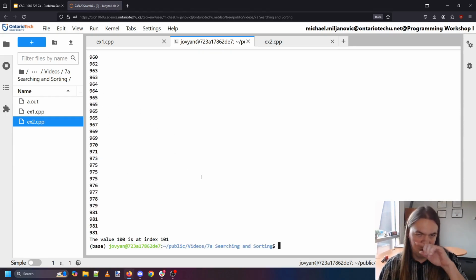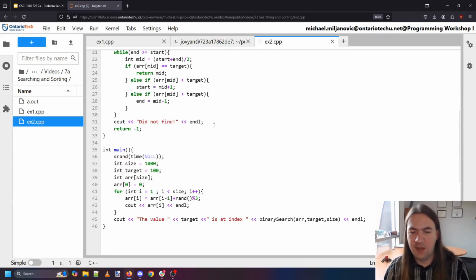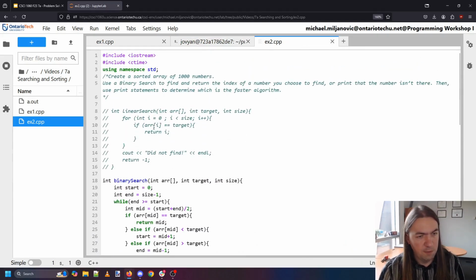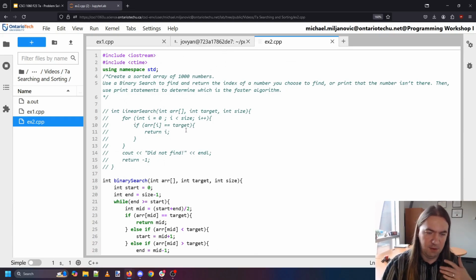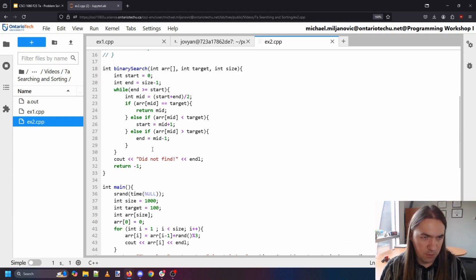Now, the interesting part of this is how fast does this actually go? With linear search, it's actually very easy to see. The number of times that we have to go through this loop is just what position it's in. If it's in the 100th position, then we have to go 100 times. If it's in the 700th position, we have to go 700 times. With our binary search, though, let's see how many times this loop goes.